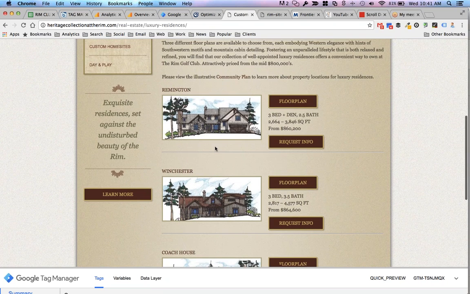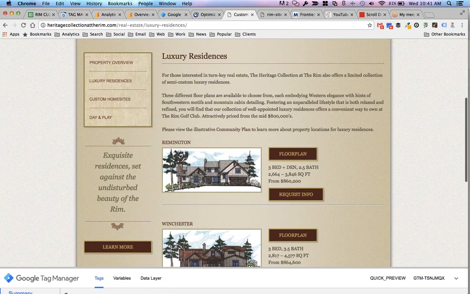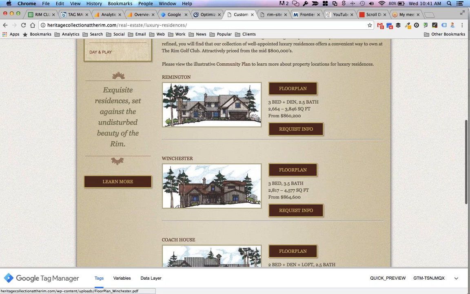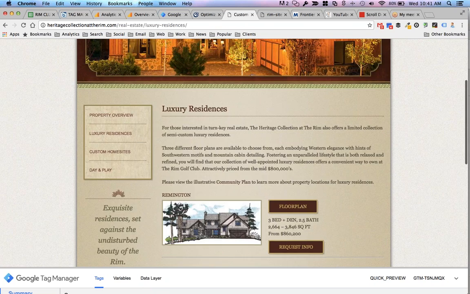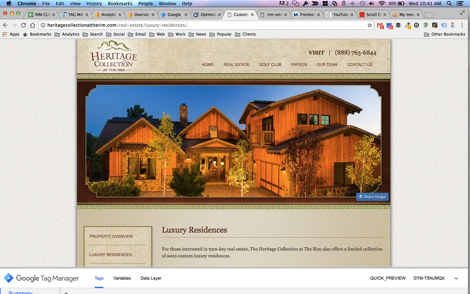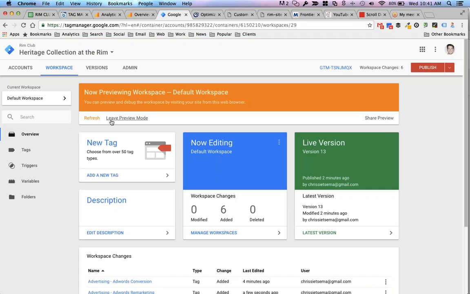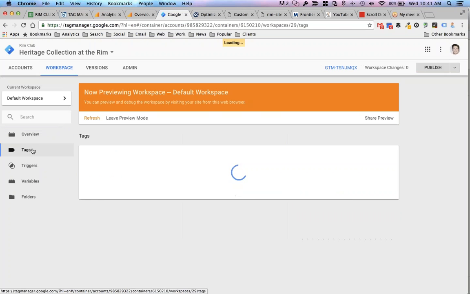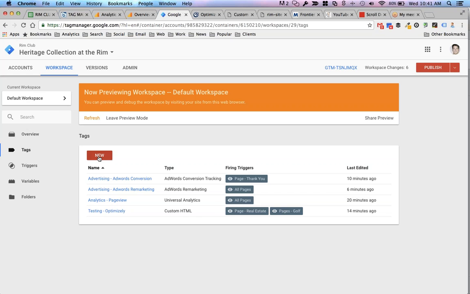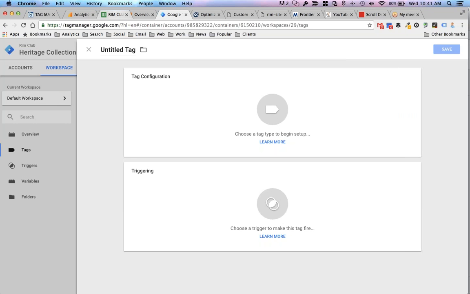So I could, in Tag Manager, create an individual tag for each one of these PDFs. Okay? I'm not going to do that. Let's be a little bit more efficient and smart about how we do this. So here's what we're going to do. We're going to create a new tag. Again, here's all the tags to this point. And based on our naming convention, we're going to call this Analytics PDF Events. Okay.